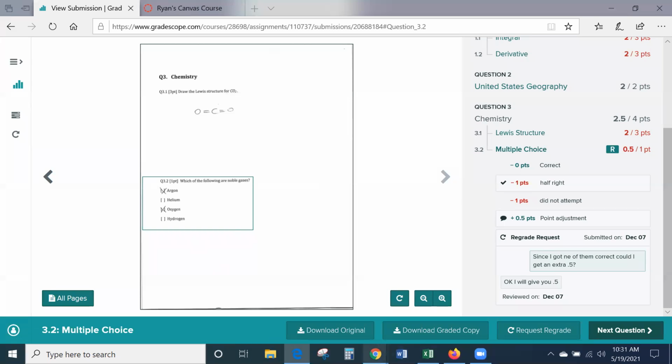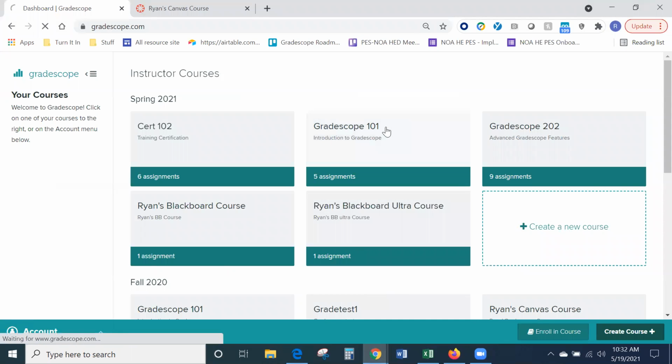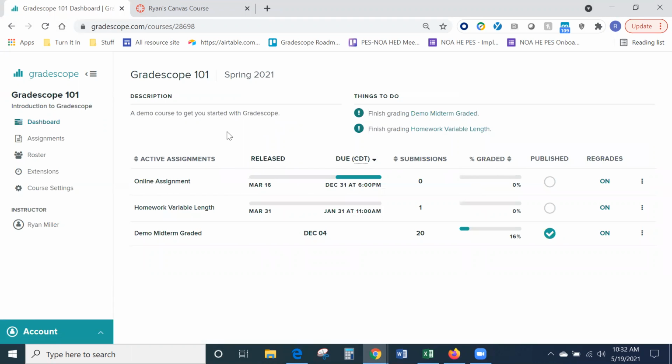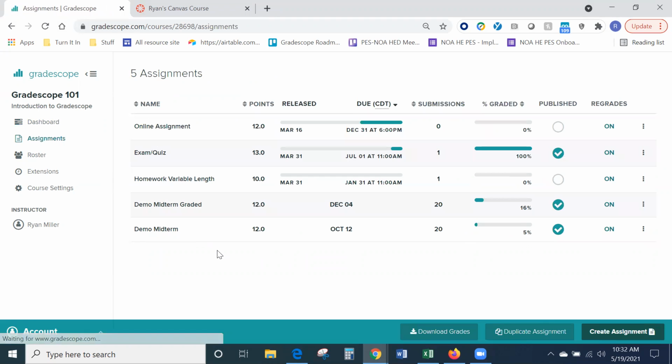So let's jump back over to the instructor side. I'm going to jump into this course here. In your dashboard or in your assignments, either or, you have this regrades column here. If I had a live regrade request, I'd have a red circle with a number in it letting me know I have a regrade request and how many requests I have, in addition to the email that's sent out. And then all you need to do is click on that assignment and open it up.